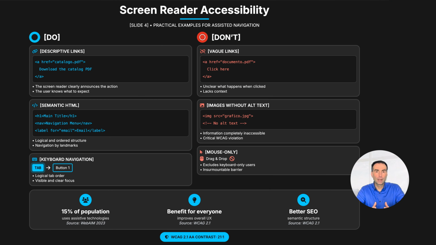Here is a practical example for screen reader users. Things to do include using descriptive links, ensuring that the screen reader articulates the action clearly so the user knows what to expect. Adopt semantic HTML, for example, use the H1 tag for the main title, nav for the navigation menu, labels, and so on. This way, the structure remains logical, allowing the user to navigate by landmarks. Additionally, provide keyboard navigation by setting the tab order sequentially, with a visible and clear focus.